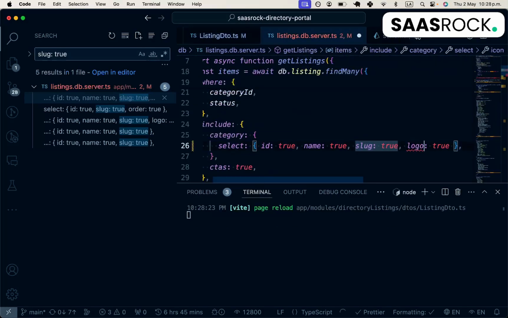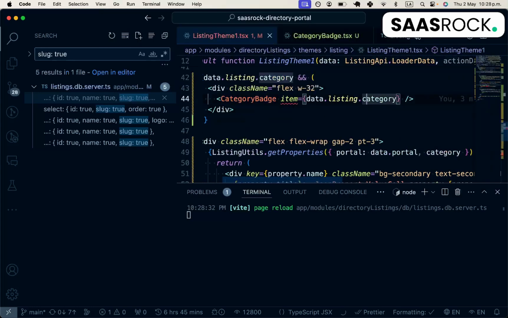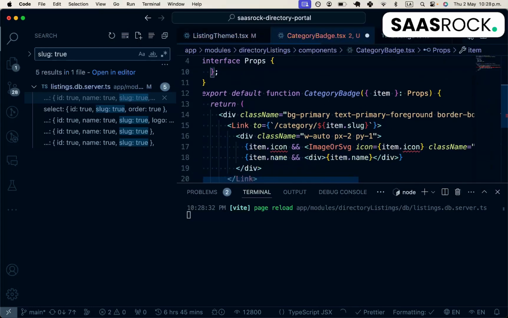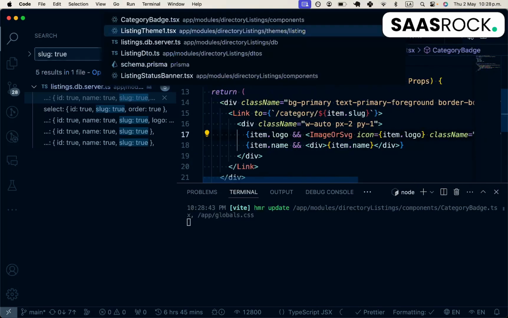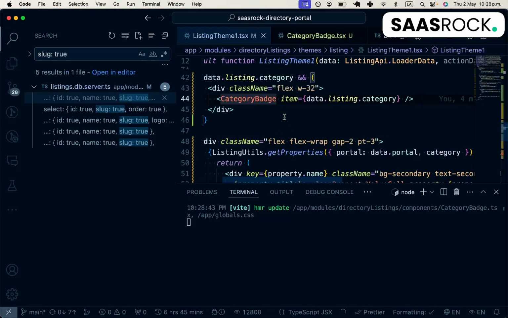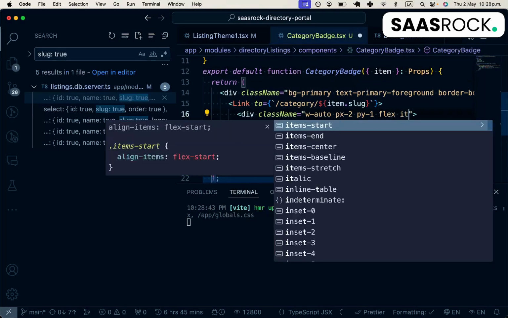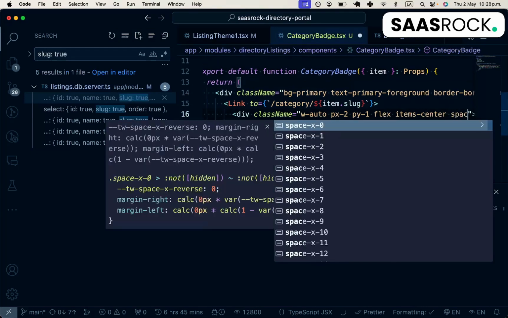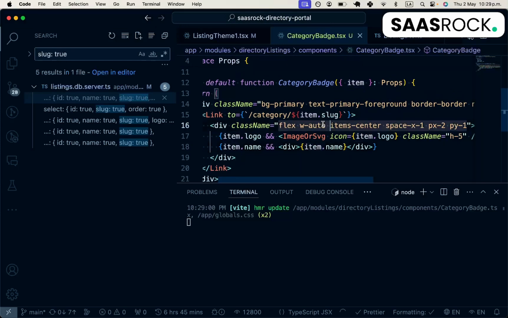And where else should I have it? I think just that. Now I need to change the category badge as well. So it's logo, not icon. Okay, let's refresh. Now we have this icon, but it looks weird. So this should be a flex in case title and icon are set. Items center, space with 1. Okay, but it still looks weird with this flex auto. I mean with auto.